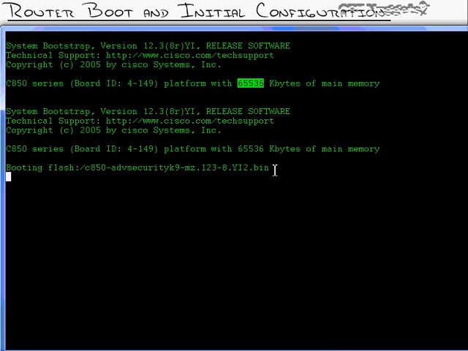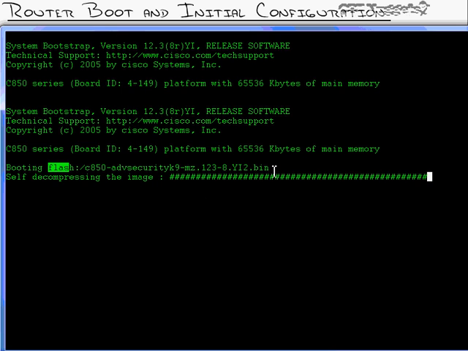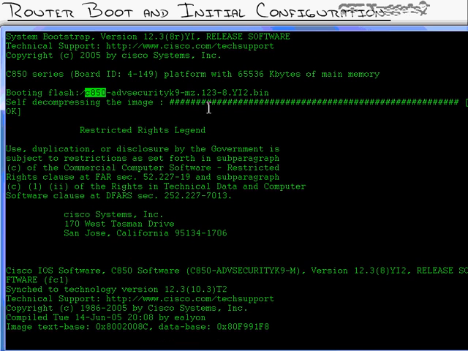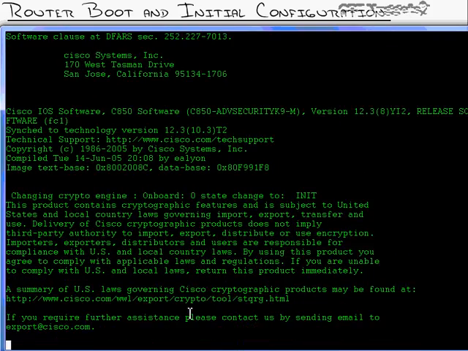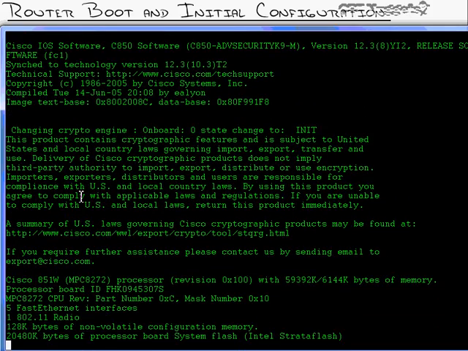So it shows right now booting the flash. Inside of the flash memory, it's got an IOS, and that's what it's booting up right now. This shows the version. It's IOS for the 800 series, version 12.3 release 8 of the advanced security feature set. It gives some cryptographic information saying you can't send this outside of the United States or to countries that restrict encryption and so on, so they can monitor what you're doing.